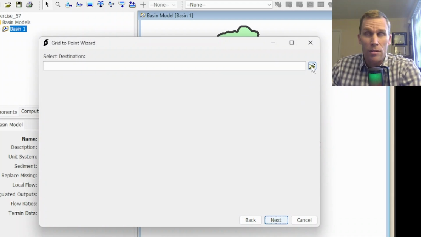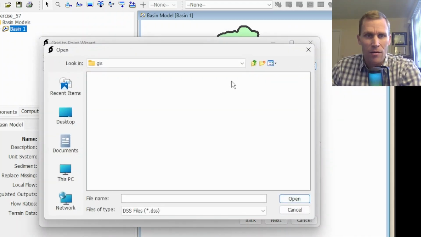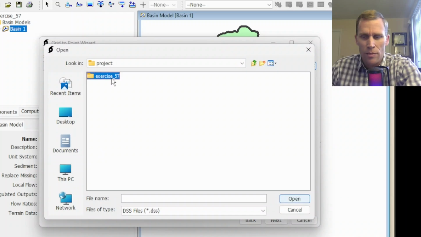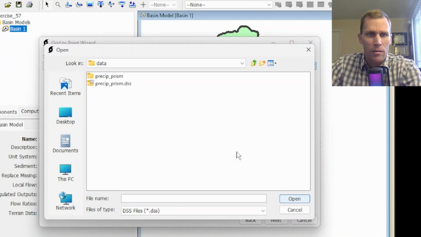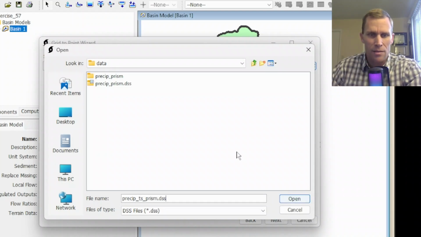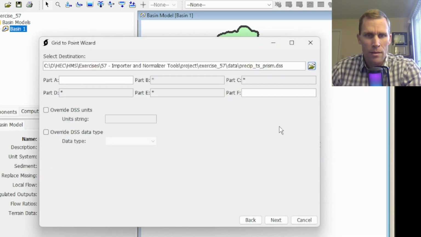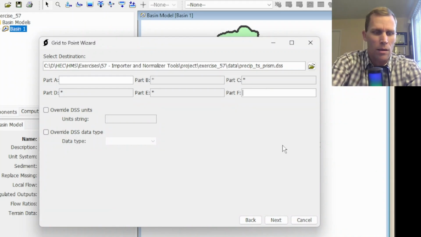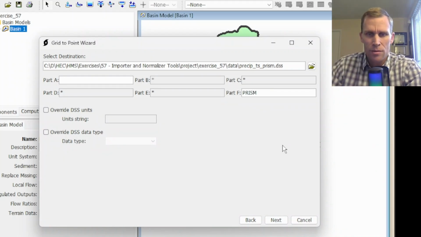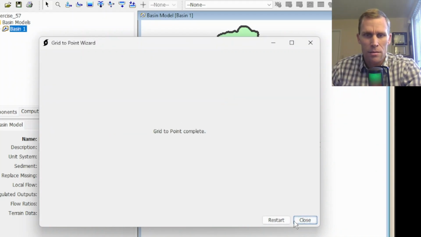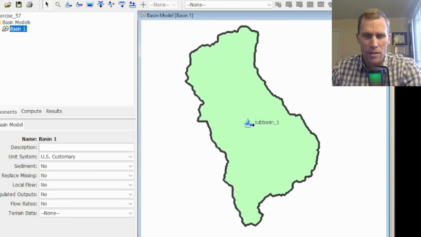And now what I want to do is specify a DSS file. I'm going to create just a new DSS file, not try to add the time series dataset that this will create into an existing DSS file. So here's the project. I'm going to put that in the data directory, and then I'll call this precip time series prism.dss. All right, open, and I'll again call this prism as the source, and next, and close. All right, let's go ahead and see what that looks like.